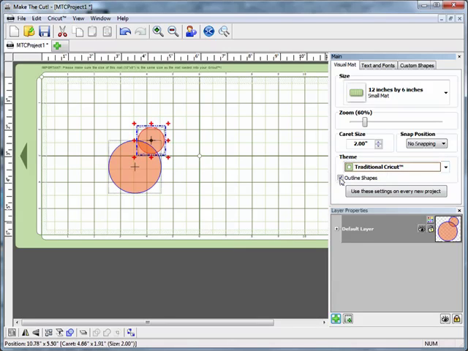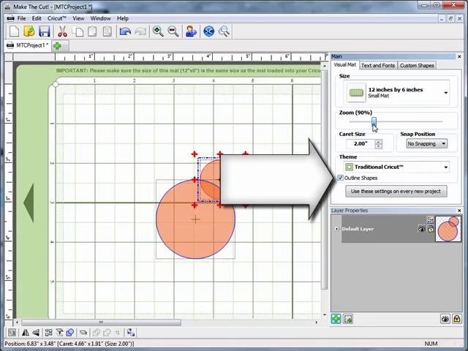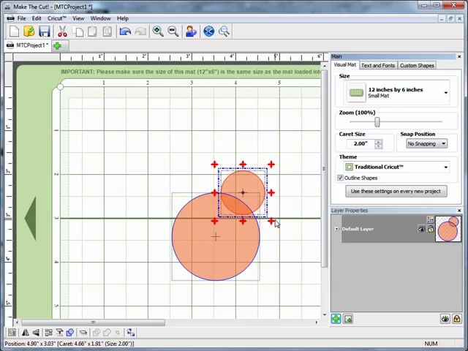Now the other option under theme is outline shapes, and I'm just going to zoom in a little bit here so that it's a little bit easier to see. Now you'll notice right now I have two circles on the mat. One is selected and it has a red outline. The other is not selected and it has a blue outline. Anytime you have an item on your mat selected, it will have a red outline. However, if I deselect outline shapes, you can see that what happened is that blue outline disappeared from around the larger unselected circle. So again, this is something that's just a matter of preference.